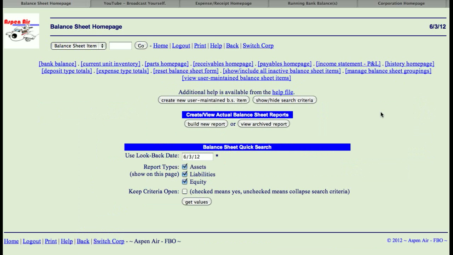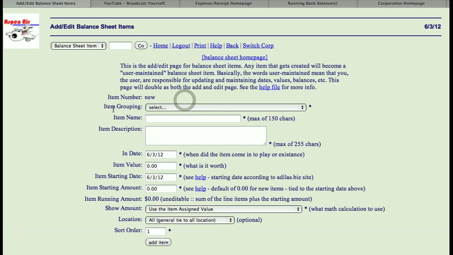So I'm going to the balance sheet homepage, and right here is create a new user maintained balance sheet item. I do have a tutorial that covers balance sheets. These are the user maintained accounts that you will set up, such as property or payments on property, retained earnings, things of that nature.